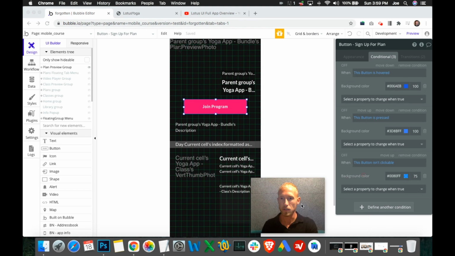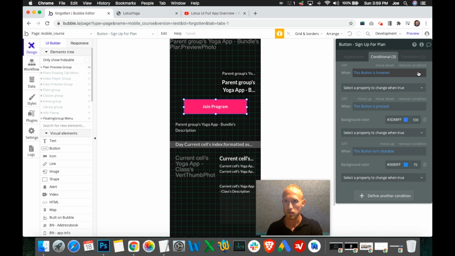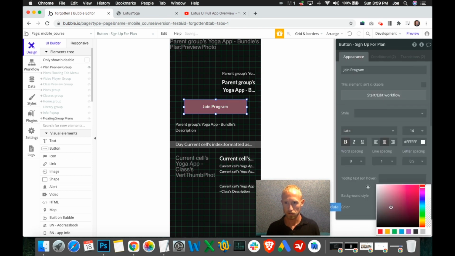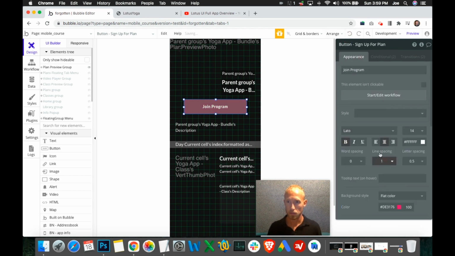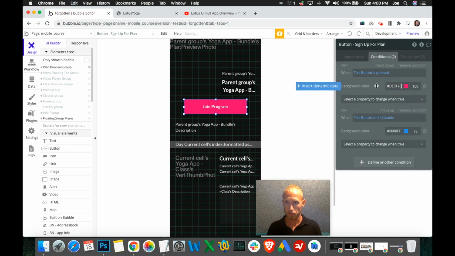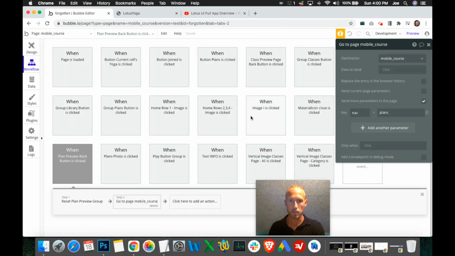I want to remove that condition when this button is pressed. What do I want to have happen? We could go to a lighter, whoop, that was odd. A lighter color pink, perhaps, when the button is pressed. So like, remove this condition. And what we want to have happen, when someone clicks this, they join a program.